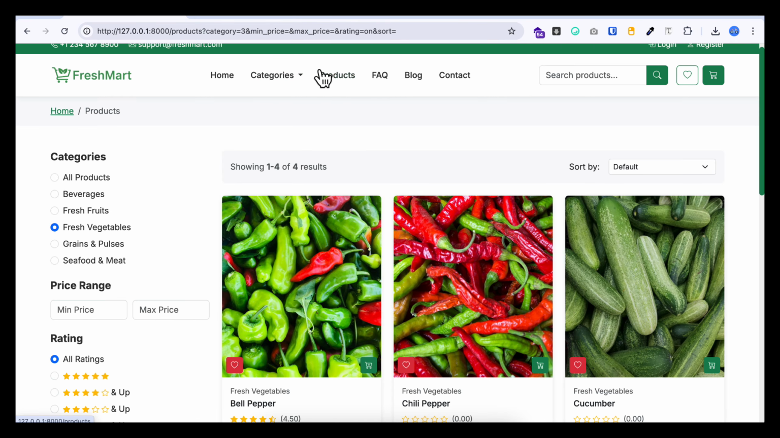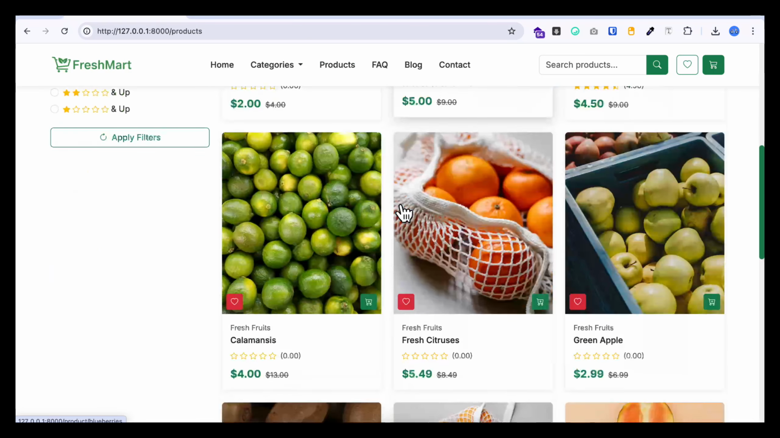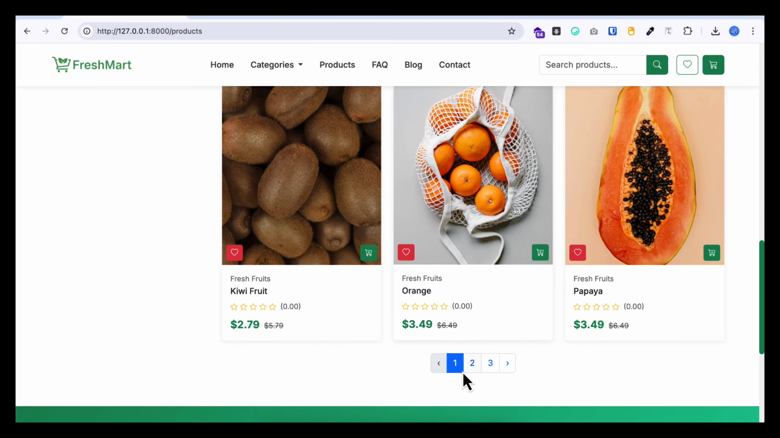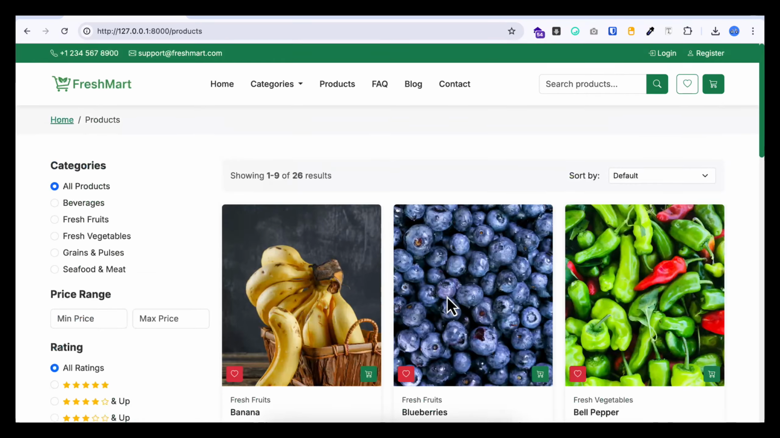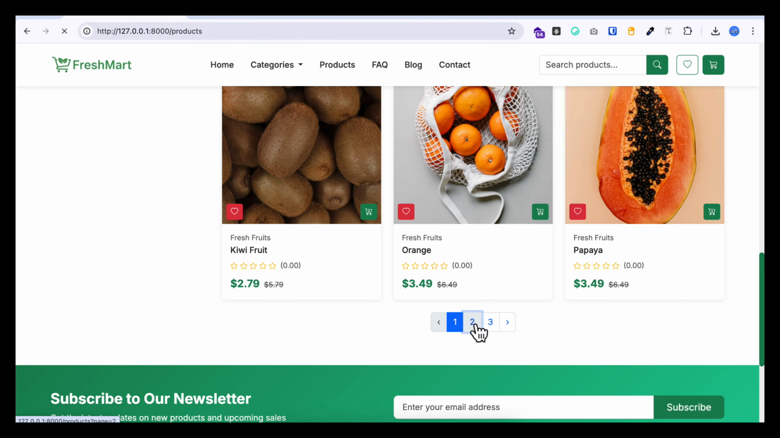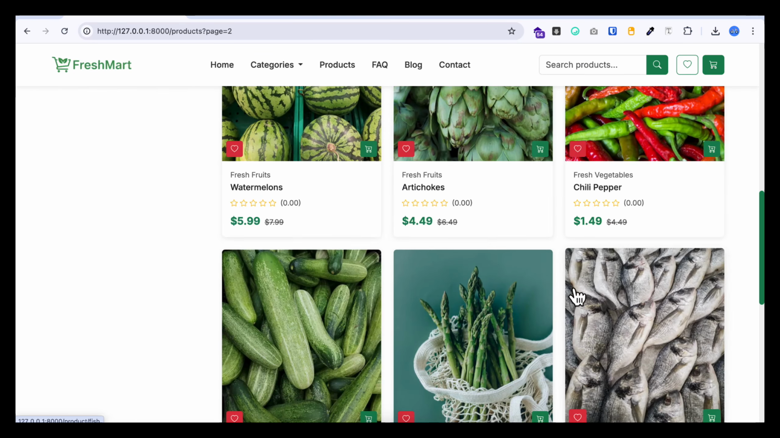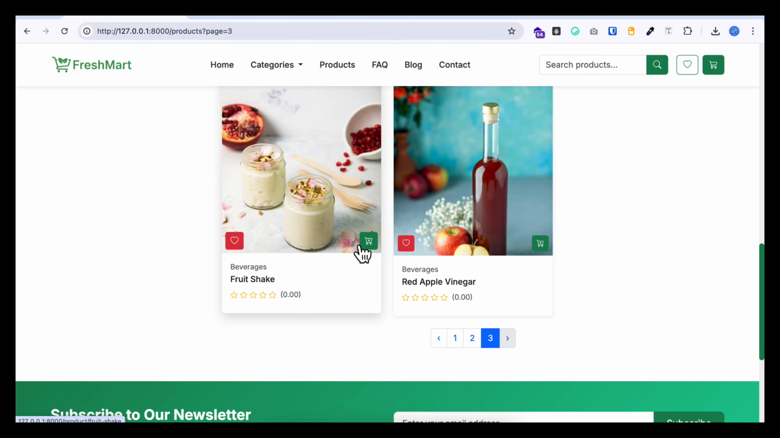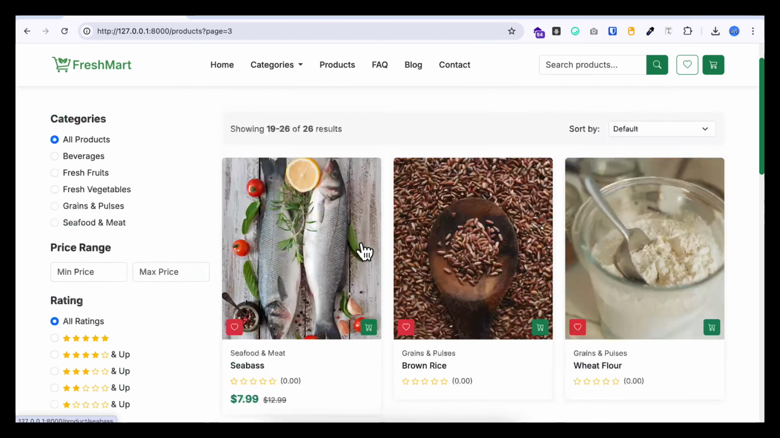If you want to show all the products, here is the products link. If I click here, you will be able to see all the products. So there is a pagination implemented here, so that in a single page you will be able to see a total of 9 products, and then go to page number 2, another 9 products. Go to page number 3, there will be another 9 products. In this way the pagination will work.